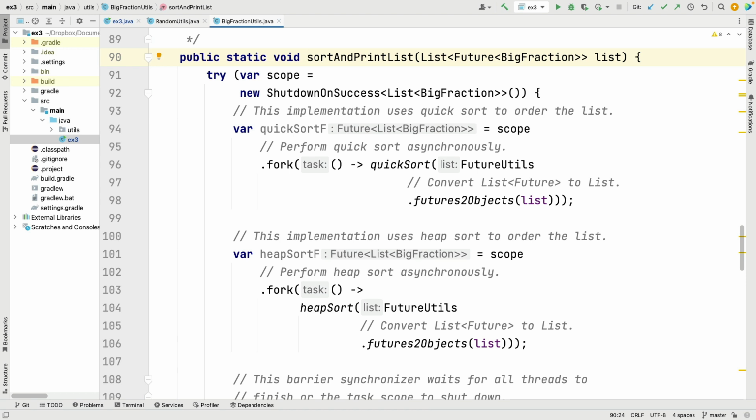I could have said new structured task scope dot shutdown on success, probably should have, but it's verbose. So we make one of these guys, and we tell it what the return value is going to be when this thing is finished. And it's going to be a list of big fractions. So we're going to convert a list of futures to big fractions to a list of big fractions. This is where things get a little bit ugly with this mode of Java structured concurrency. And I don't like it. I'm not sure what exactly to do about it other than to use other concurrency mechanisms in Java, which we'll talk about later.